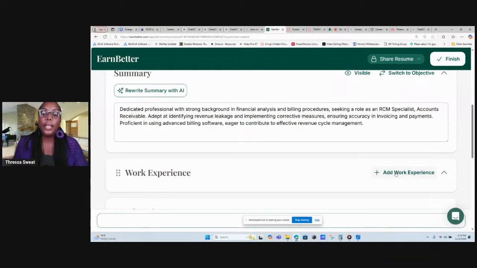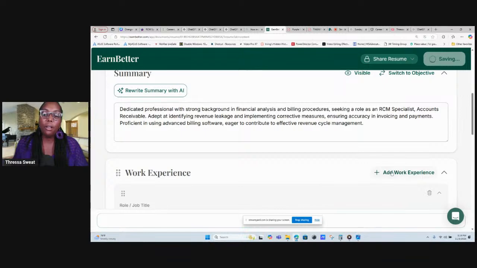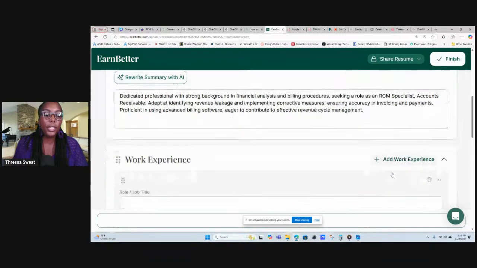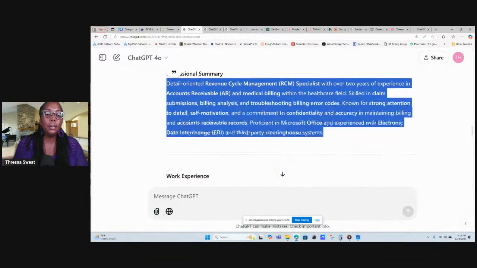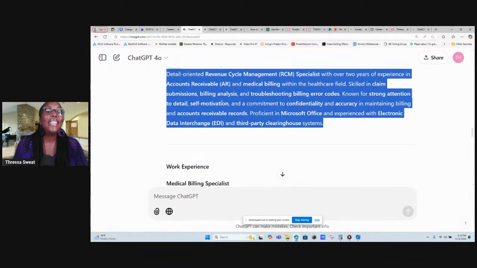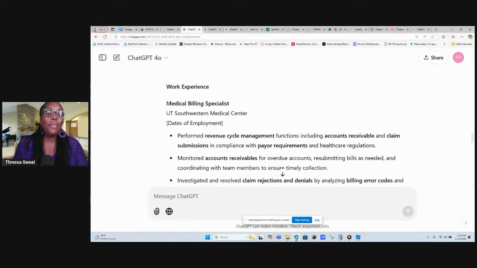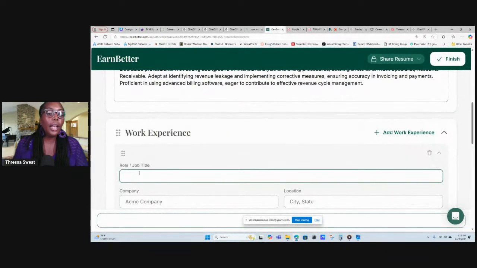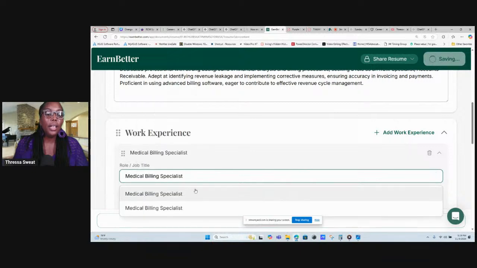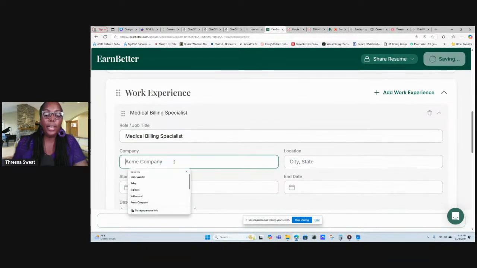The next part is you're going to add your work experience. All I did was click add work experience. And then I can go back into ChatGPT. I'm sorry, I keep saying ChatGPT. And type in or put in medical billing specialist. I can highlight medical billing specialist, and I can go in here and put my title. And then I can put in UT Southwestern.